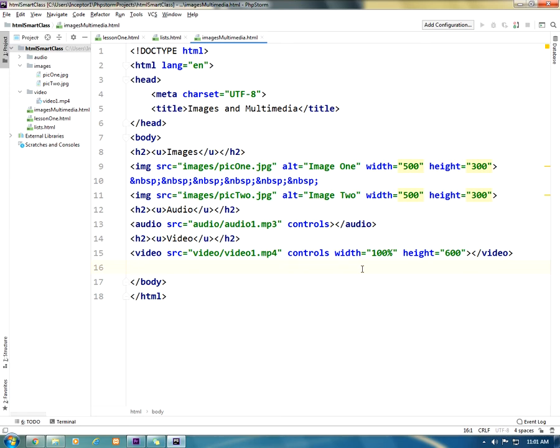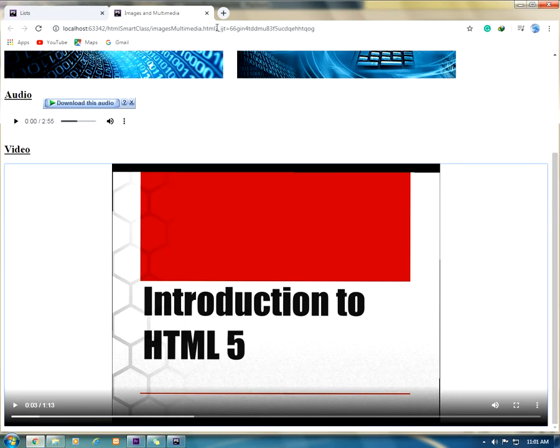Now our last part of images and multimedia will be embedding online videos like YouTube. How do you embed YouTube videos into your page directly? Maybe you can create H2, greater than sign, and here we can say embedding online videos.